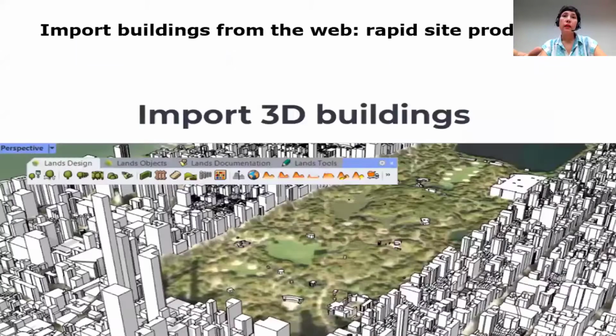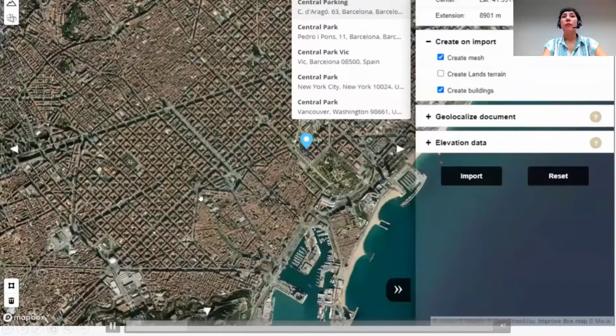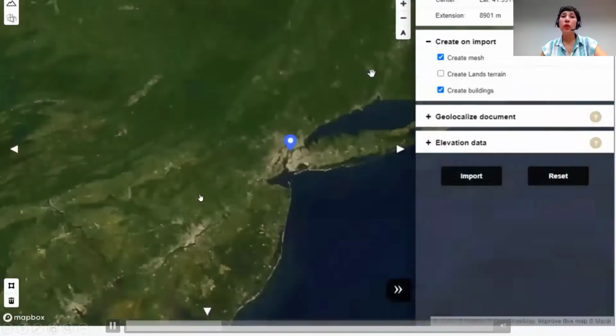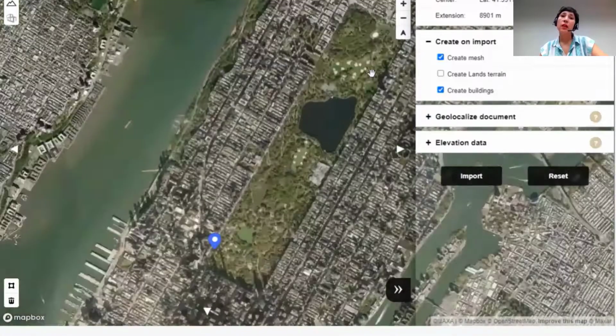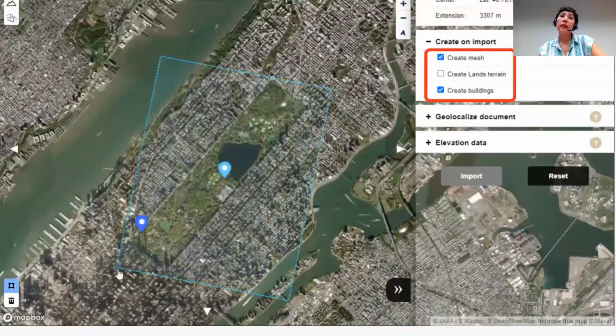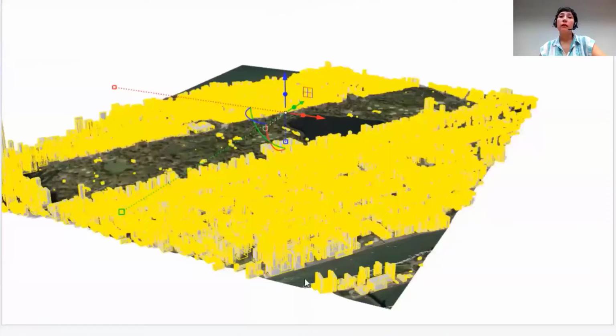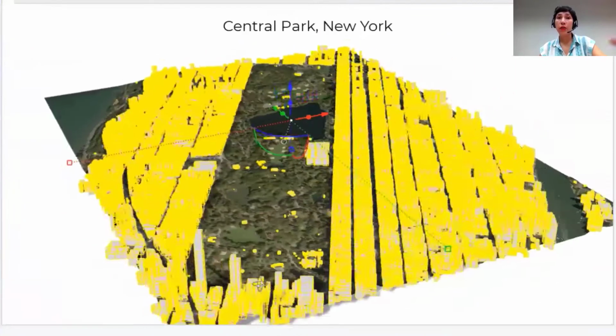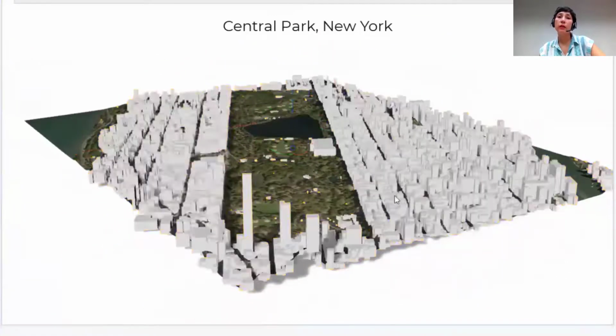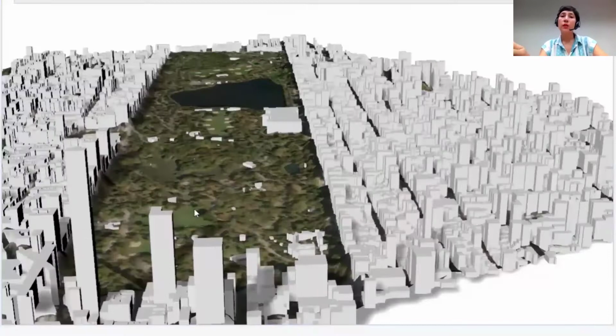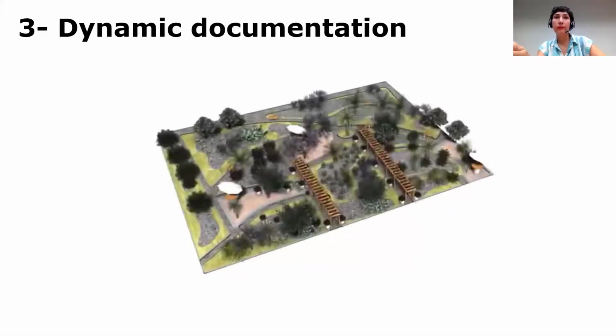And then another thing is that you can import 3D buildings as well. So in this example, we are going to show you how we do that by importing the Central Park of New York with all its surroundings. As you see, we select the area, and then what we can achieve is the terrain, the satellite image, and the mesh of the area, and then all its surrounding buildings. So this is a nice way to have a rapid site production.